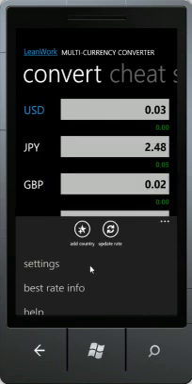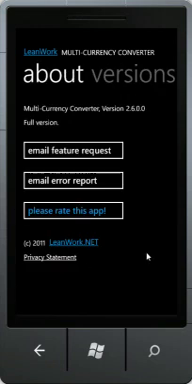We have an about page from which you can send us a feature request if you want something implemented, or if you stumble across a bug. You are welcome to email the error details to us and we'll try to fix it.